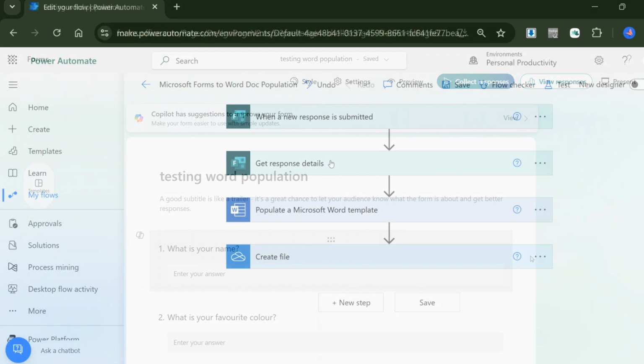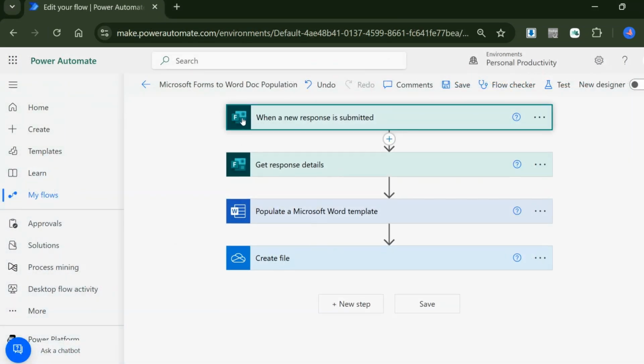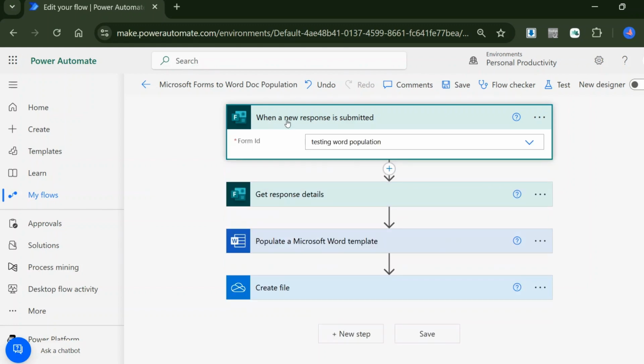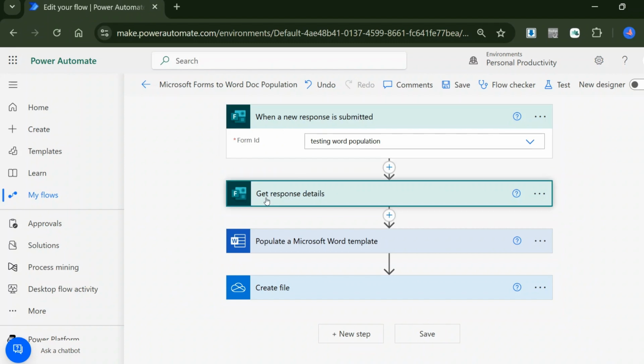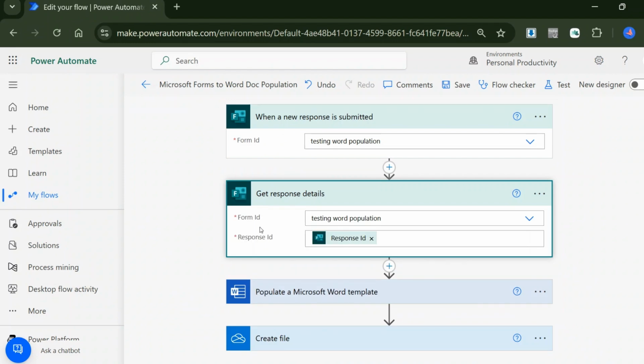Okay, here you can see our flow. The trigger is when a new response is submitted. You can see the form is the form we were working on just now. The next step is get response details from the form. Fairly self-explanatory. Our third step is populate a Microsoft Word template, the template we prepared earlier.